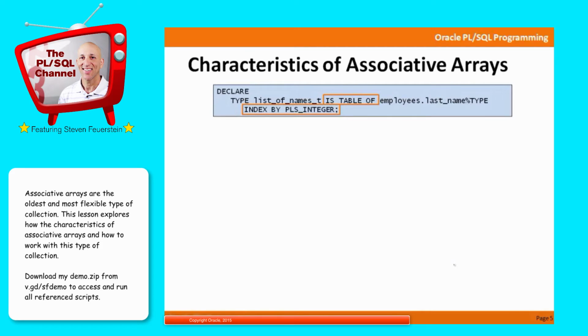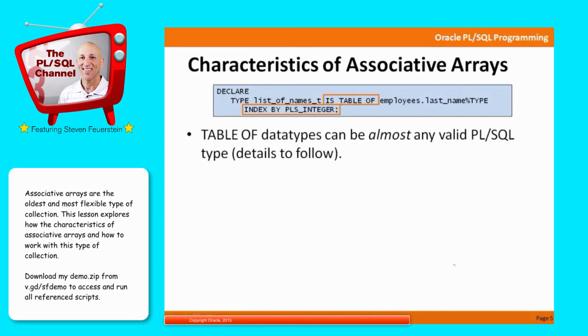Let's take a closer look at some characteristics of associative arrays. So again, the key indicators of an associative array declaration, or the type, is that you've got IS TABLE OF and then the INDEX BY clause. So the table of data types, what is it a collection of? A collection of dates, strings, etc. Can be almost any valid PL/SQL type. And I'll come back to that and talk about the exceptions in a few slides.